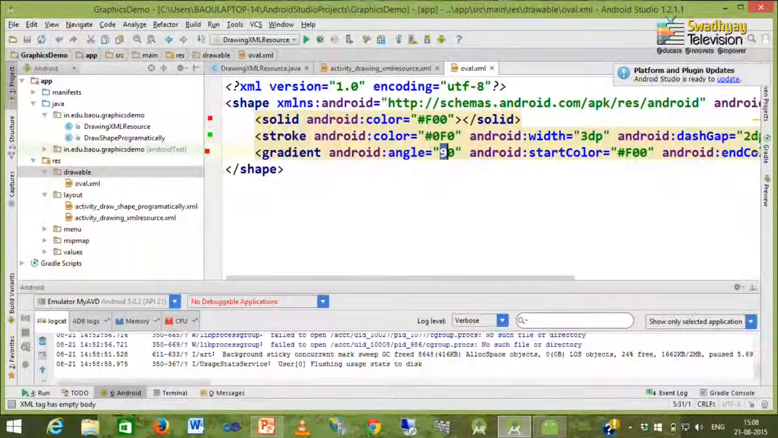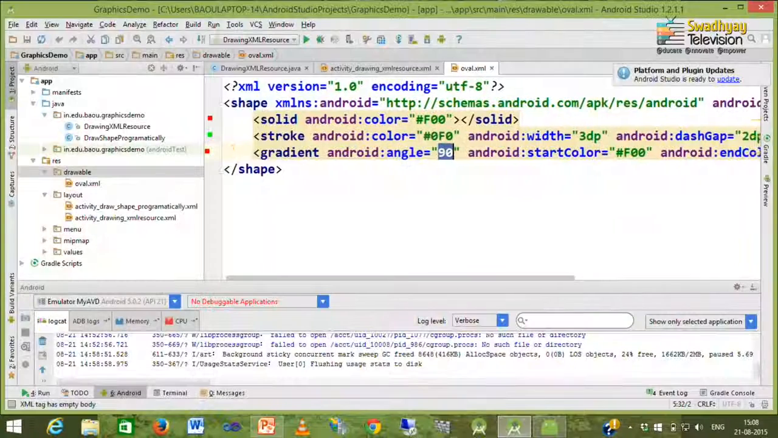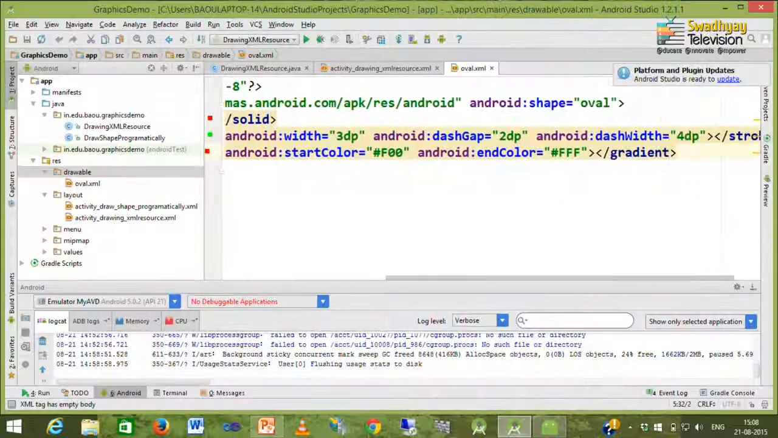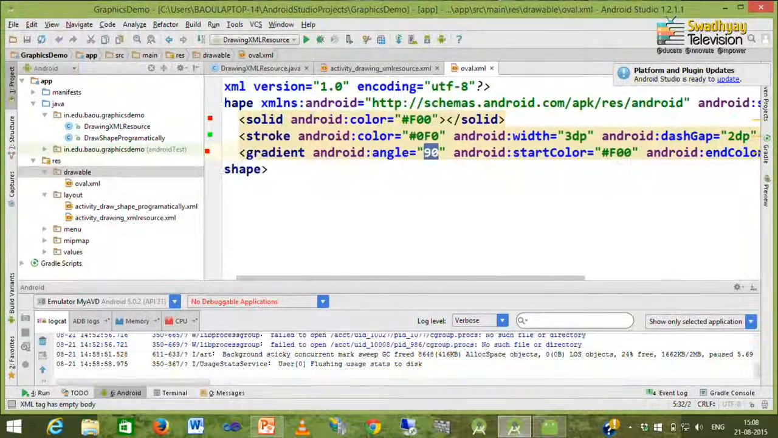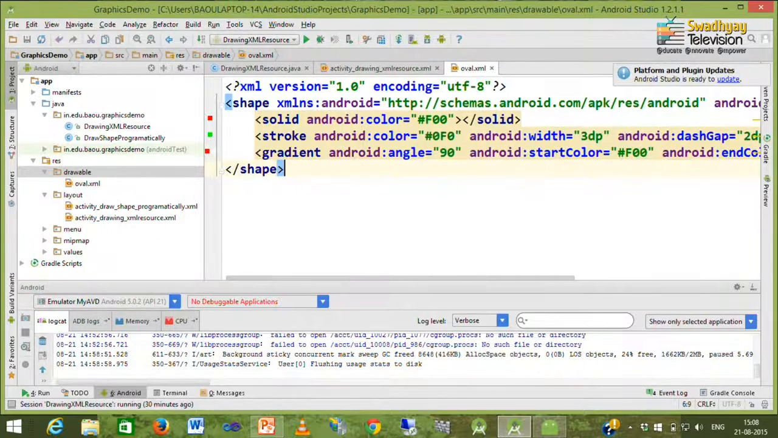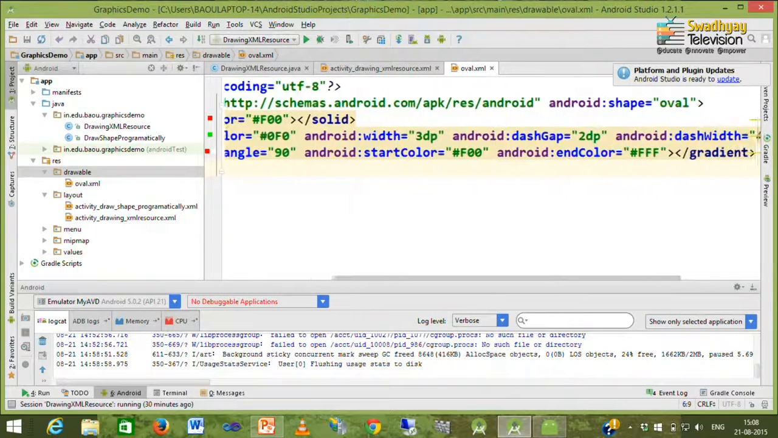Here I specify angle as 90, you can specify 0 to 360. Our start color is red, our end color is white. So, using gradient you will get a shade of this kind that you can see on the screen, and this degree will vary the shading pattern. So, by changing these 3 values you can understand how gradient works.